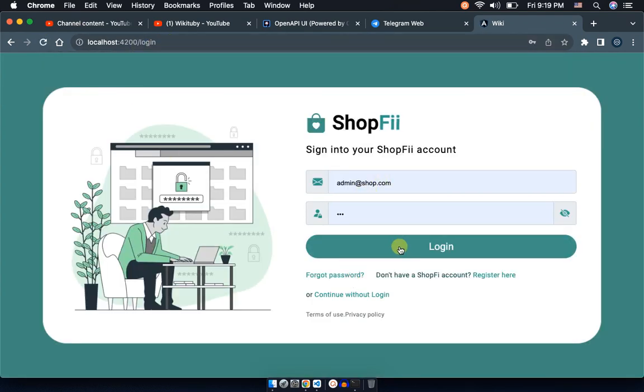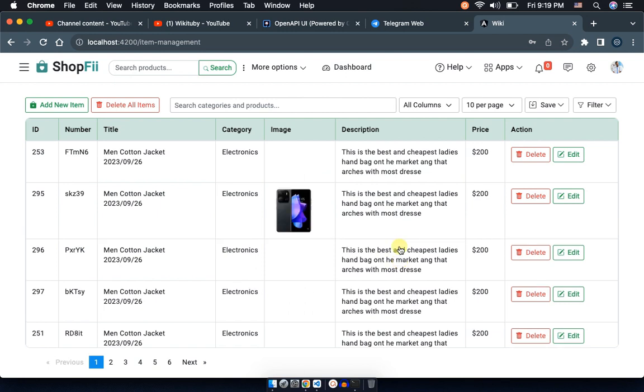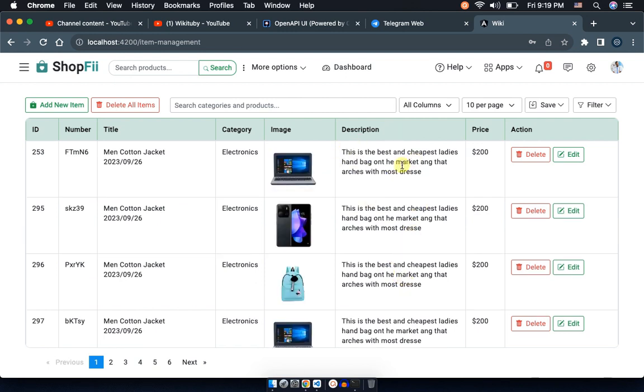Now to log in here, you must be connected to the server. Okay, the server is back. I didn't know that the server was already gone. Okay, so we've now logged in as admin, and here we are.